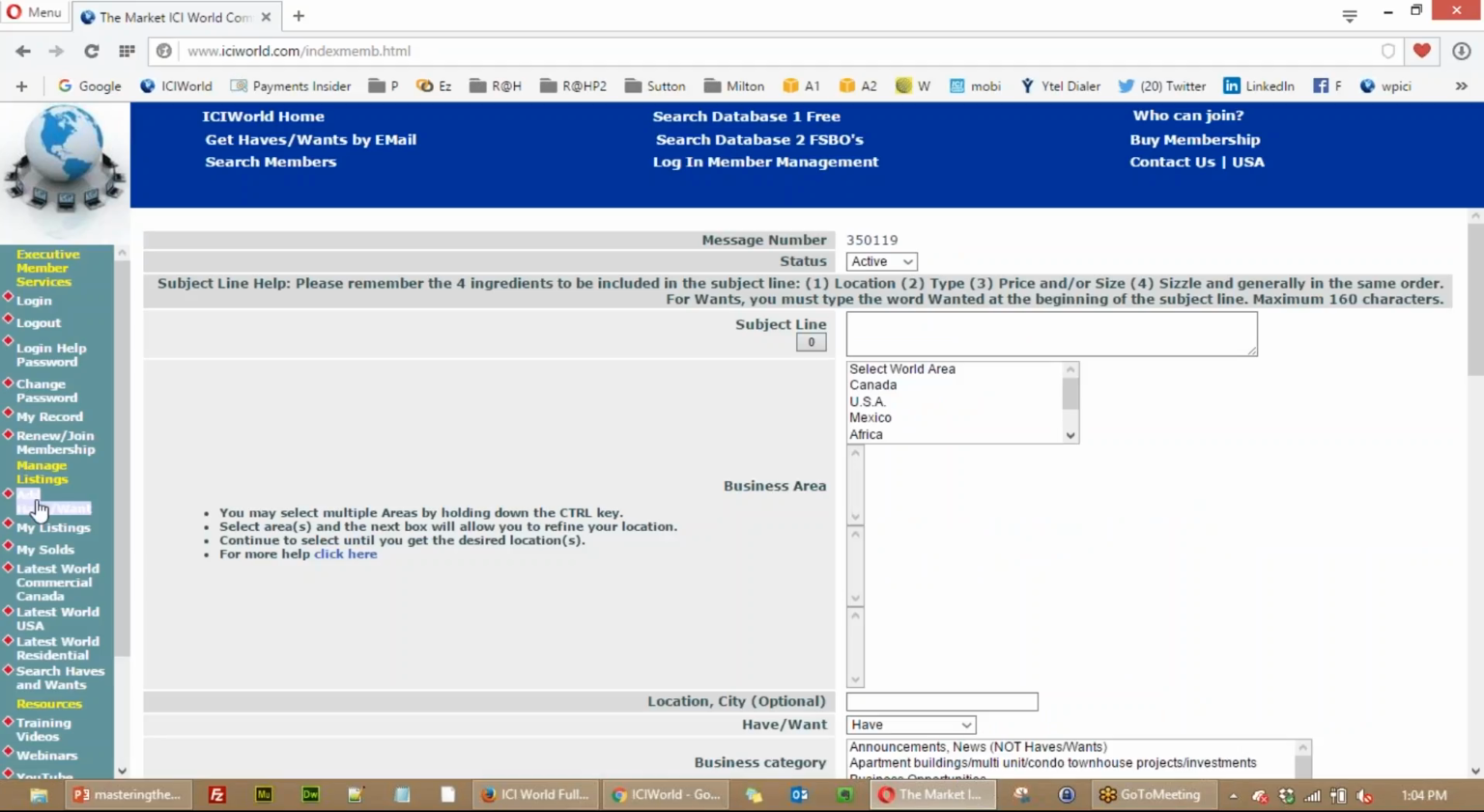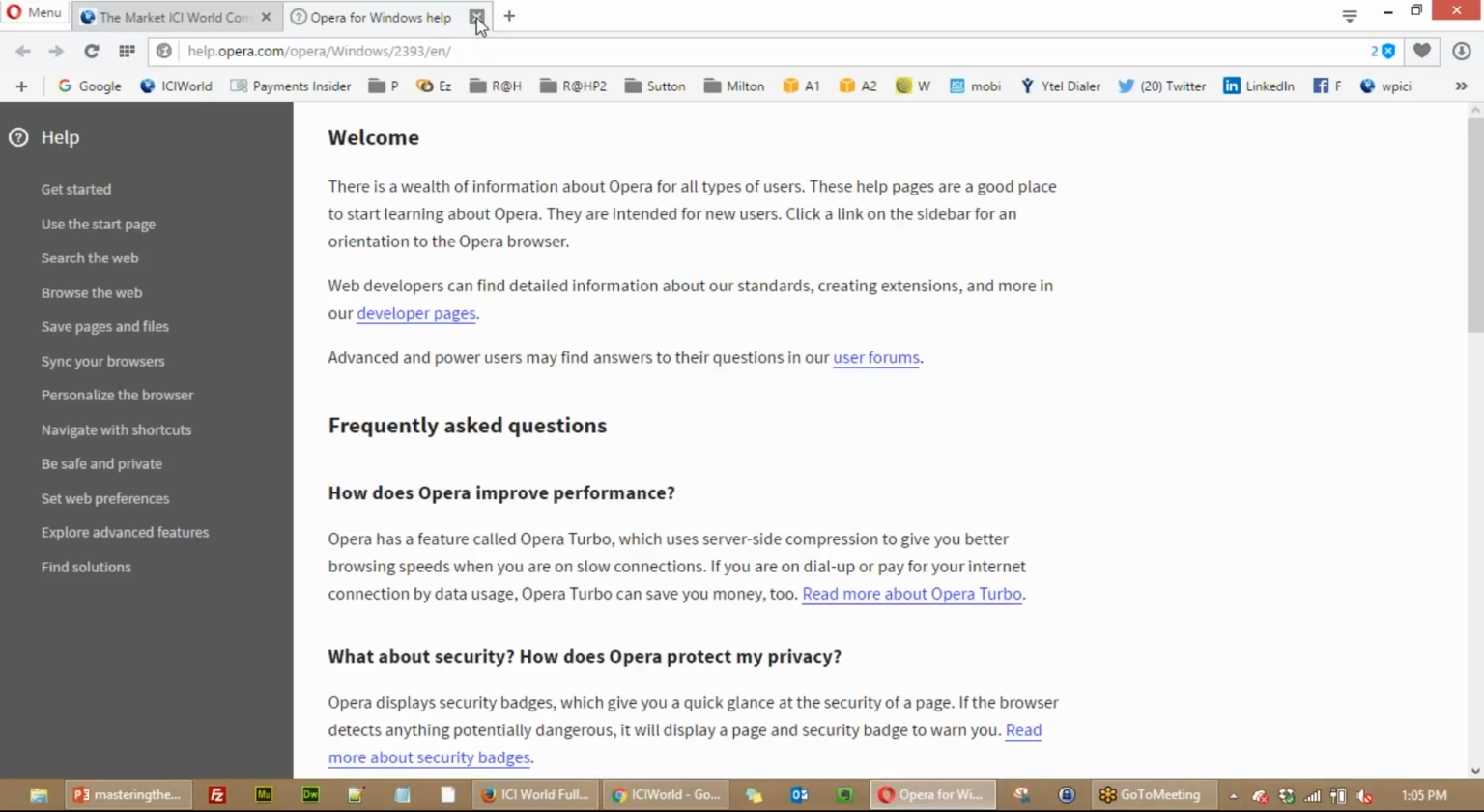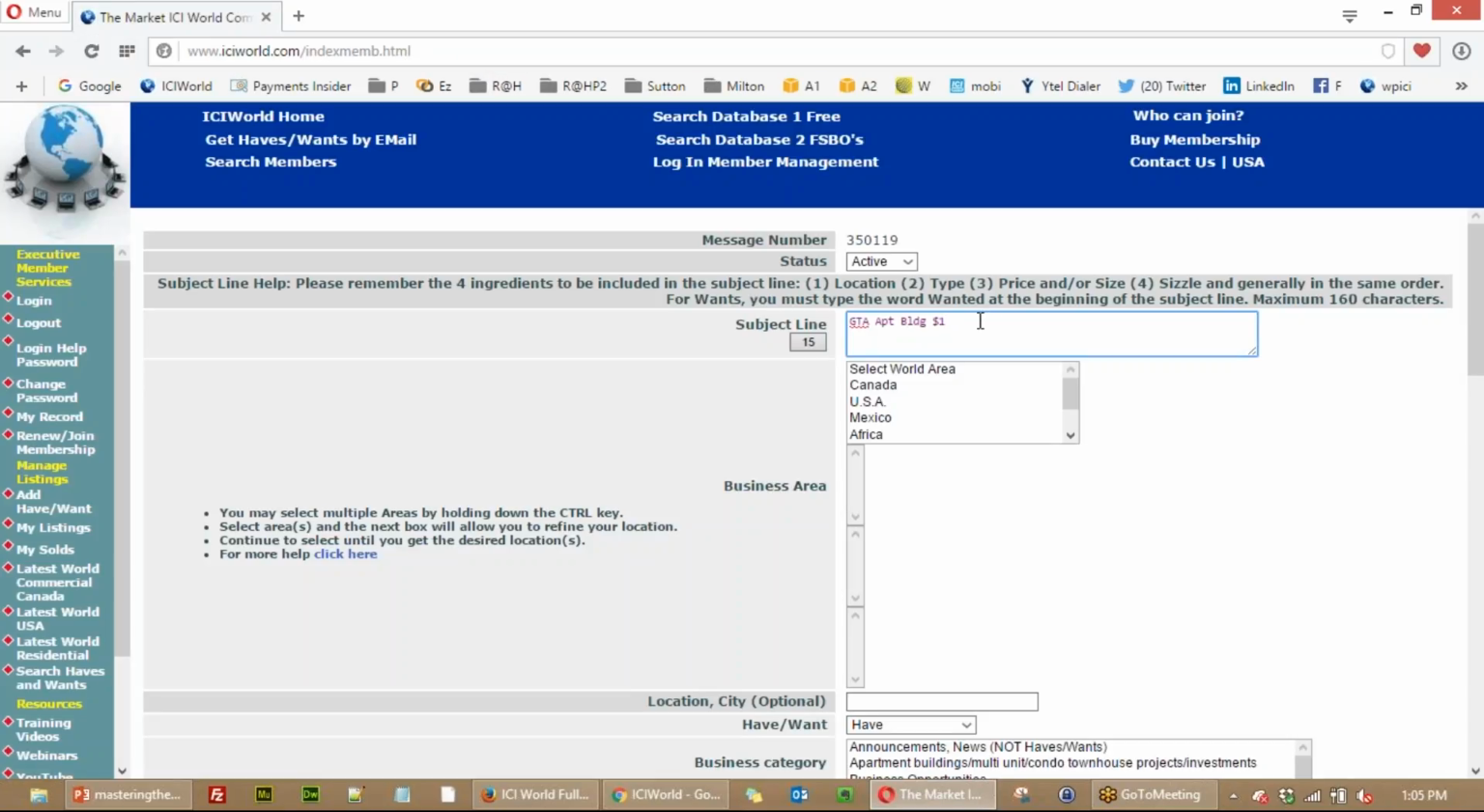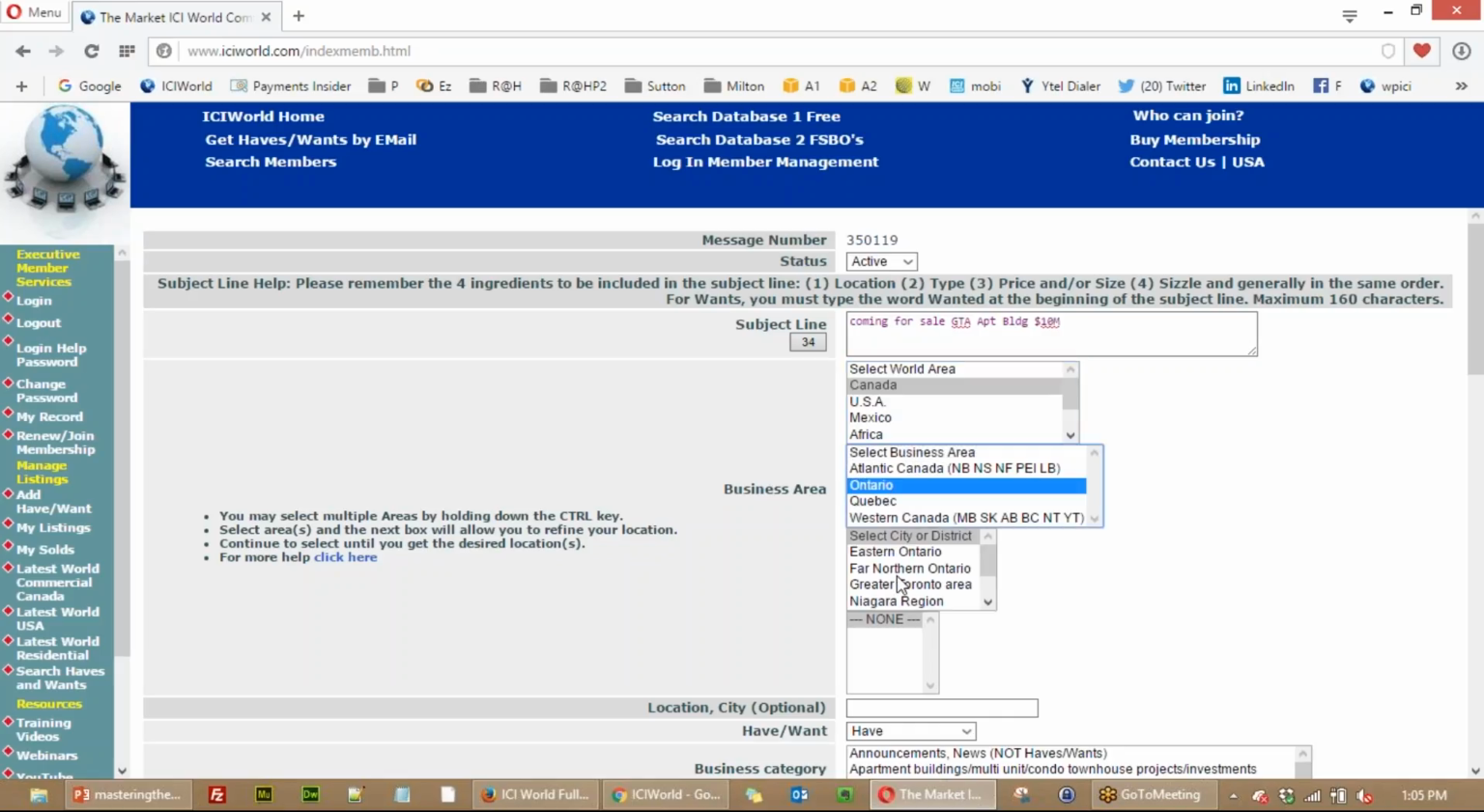Now, if I click on add have want, it brings up a form. And the form says, please remember the 4 ingredients to be included in the subject line. We recommend you put in the location, the type of property, and the price. So in your case, it might be GTA, apartment building, and it could be $10 million. Hang on one second, I'm working on this. I could say $10 million, and maybe this one is coming for sale. It could be what you have, Michael. I'm not saying it is, but I'm saying it could be. Are you with me?